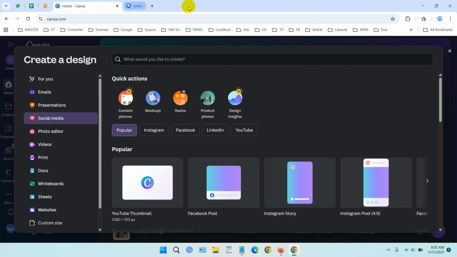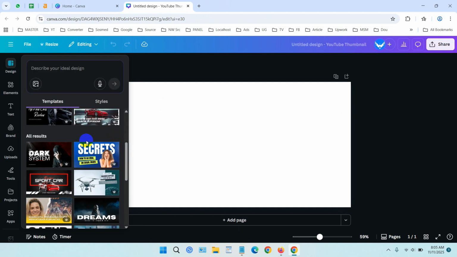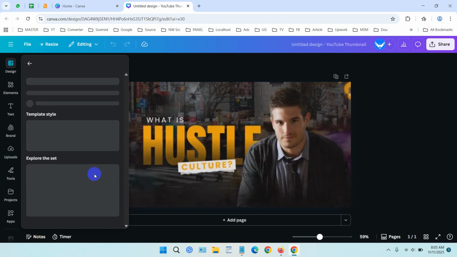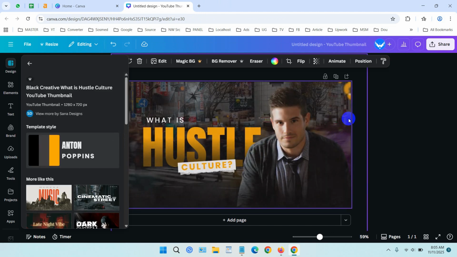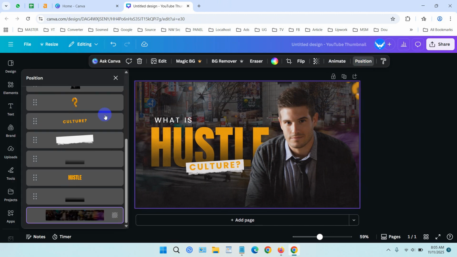For the second case, if we use a template that we found on the Canva templates, you can see we can change the background in the same way. For example, we have this. Maybe you are confused about how to change the background. Directly just click this position. You can see there are so many layers. The background is below them. Okay, this is the background.